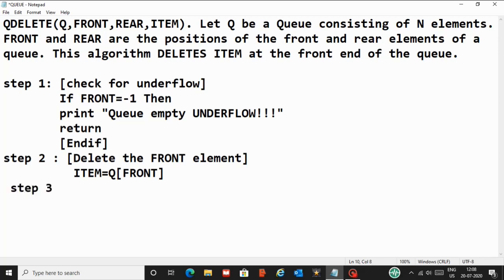After that, step 3. What am I going to do? I need to check whether the element which I deleted was the only element in the queue. If it was the only element, then I need to reposition the front and the rear pointers, because next time when I try to delete an element, it should give me queue empty, because in this iteration I deleted the last element, the only element in the queue.